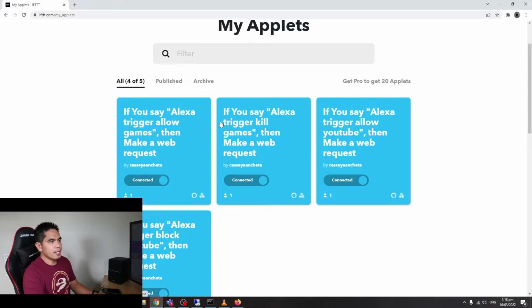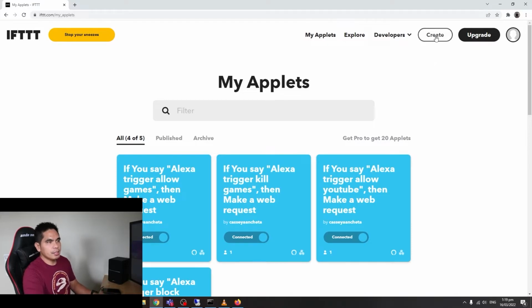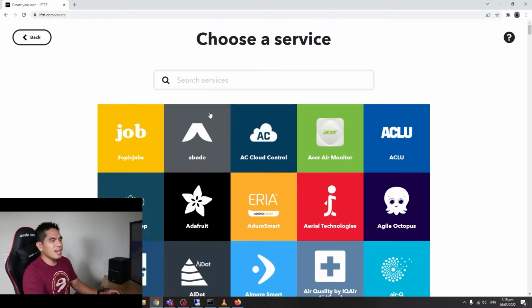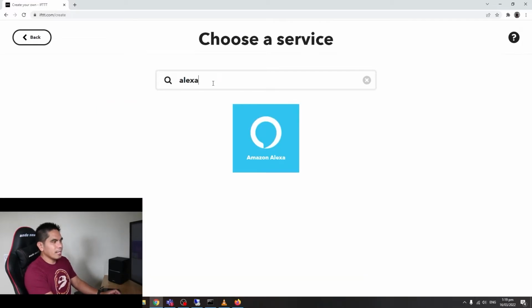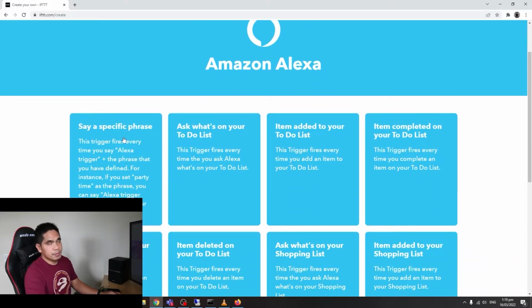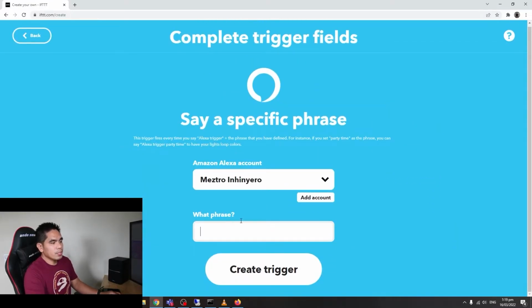And as you can see, I have 4. This one will allow games, this one will block games, this will allow YouTube, and this will block YouTube. Okay, you can create this one by simply hitting this create button, and this is what IFTTT stands for: if this then that. Just add, you might want to search Alexa if you're using Alexa, and then say a specific phrase, and then what's the phrase? Let's say block site. So that would be your trigger for Alexa.